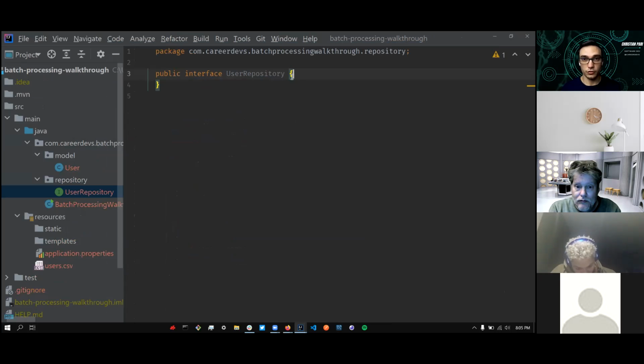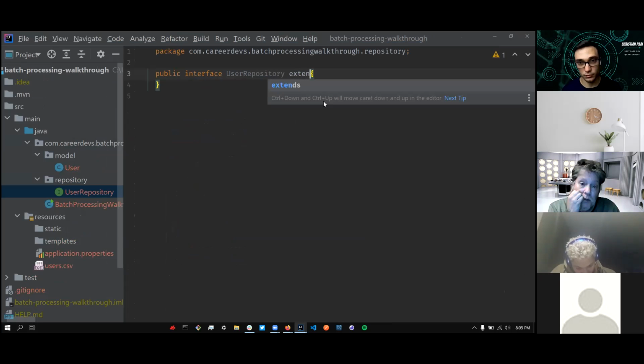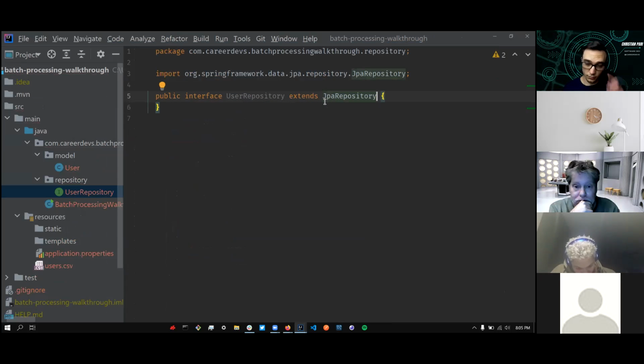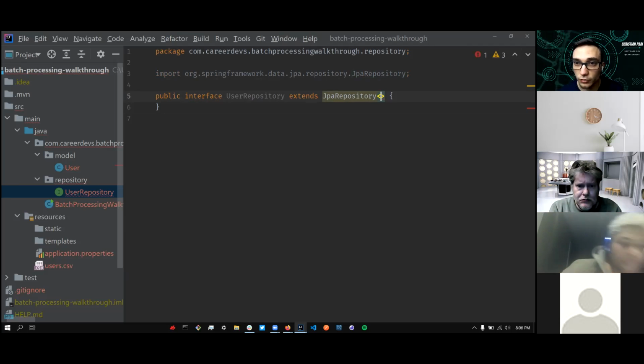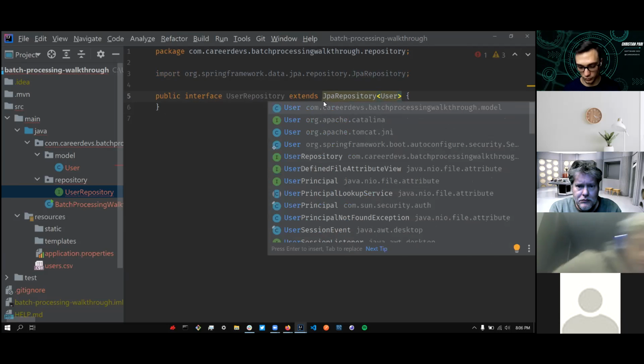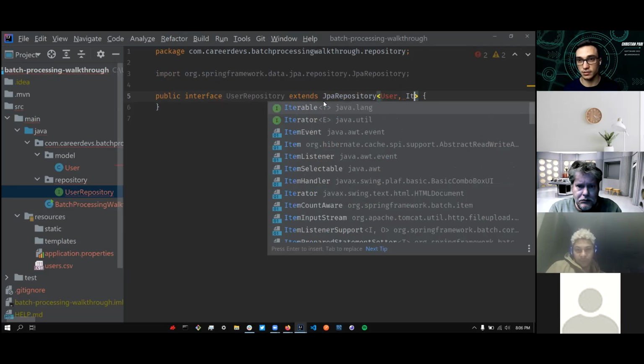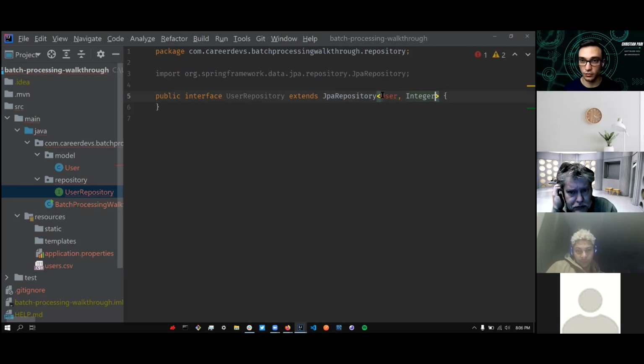This one's really easy. All you do is extend JpaRepository. And then we give it its two type fields. The target is going to be type User, which is what we just created, our user model, and then its ID is an Integer, which is what we gave the user.